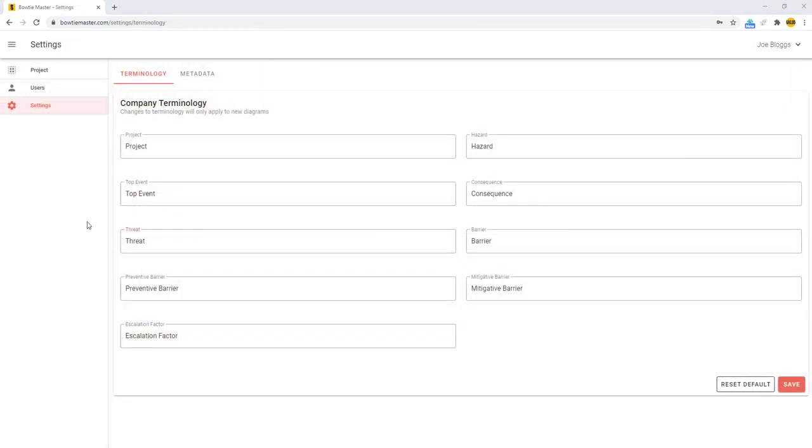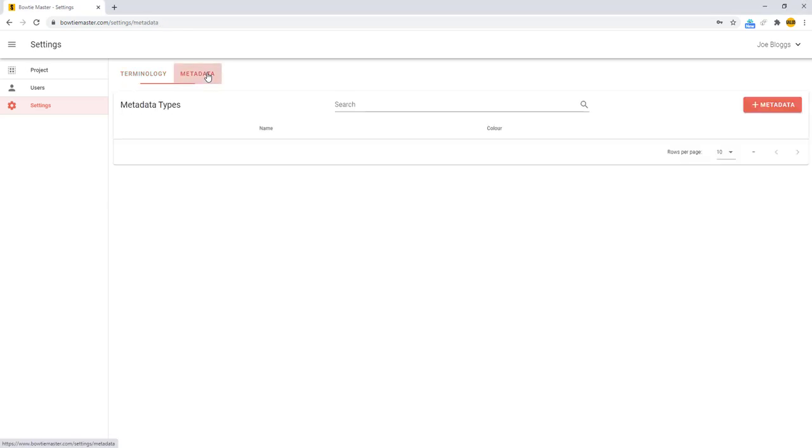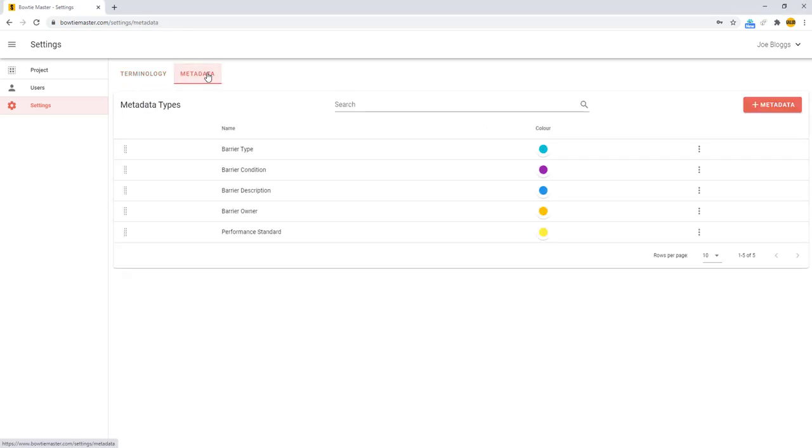If you'd like to have the same metadata for every new diagram, then you can create metadata in the settings menu. Metadata here will then be included in any new bowtie diagram that you make, allowing your bowtie diagrams to be constructed consistently across your organization.